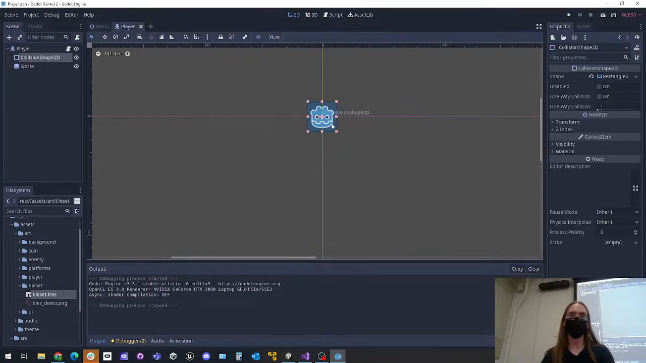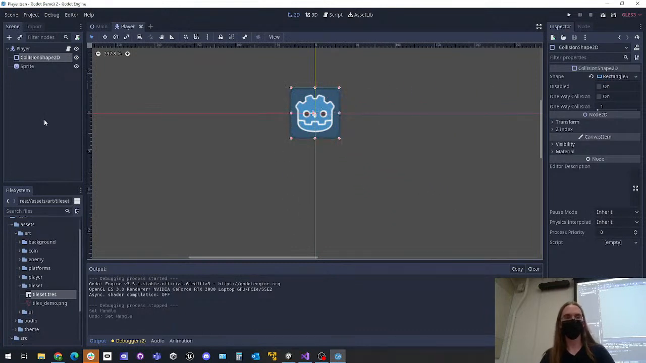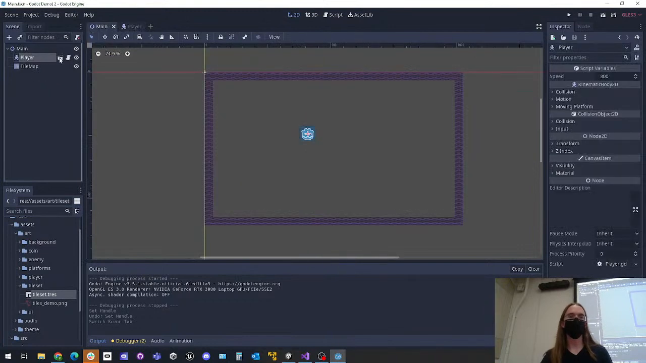Yeah, this collision shape 2D, you can adjust the extent here by dragging the corners. In the player scene, if you go here.